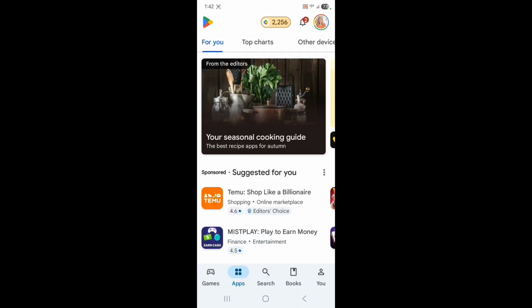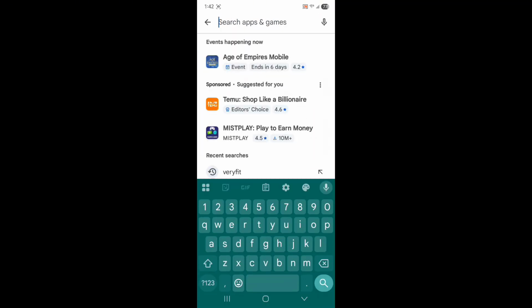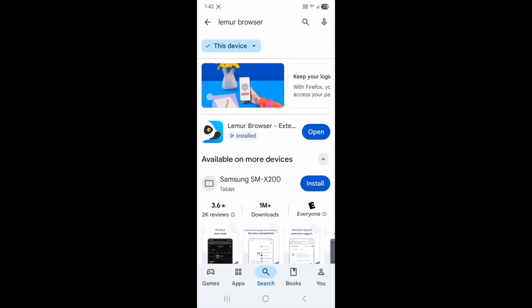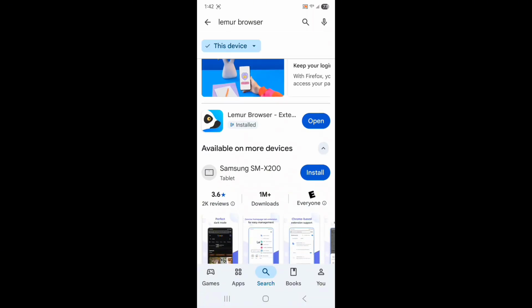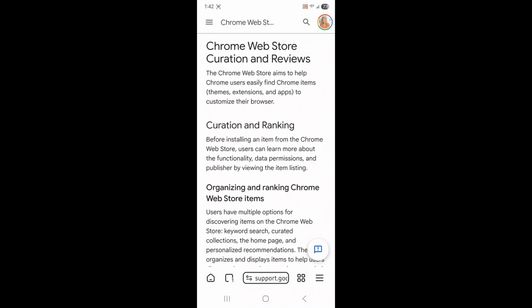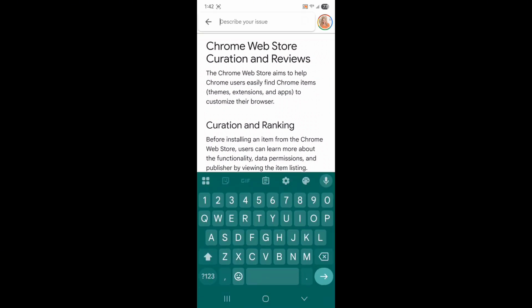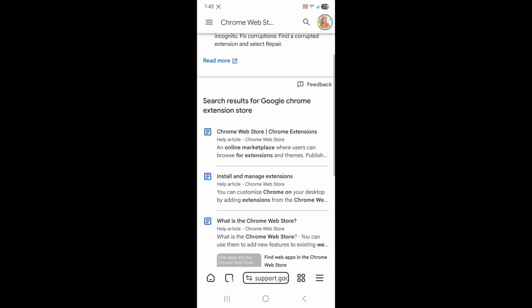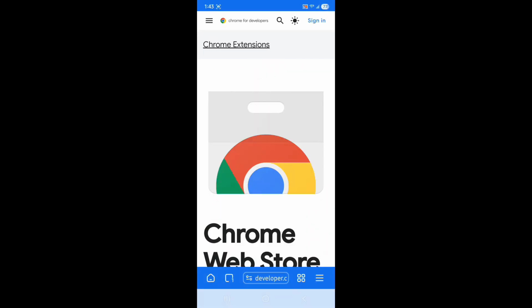Okay, you're going to go to your Google Play Store and search for Lemur browser. And it's going to look like this. And you're going to click install. I already have mine installed, so we're going to open it. Then you're going to just search for Google Chrome extensions store. And you're going to click on that.